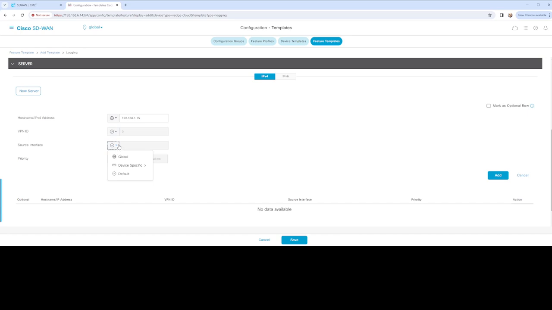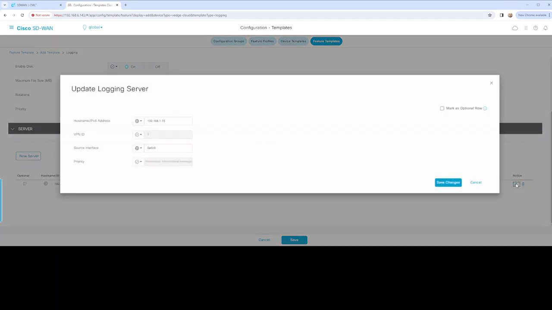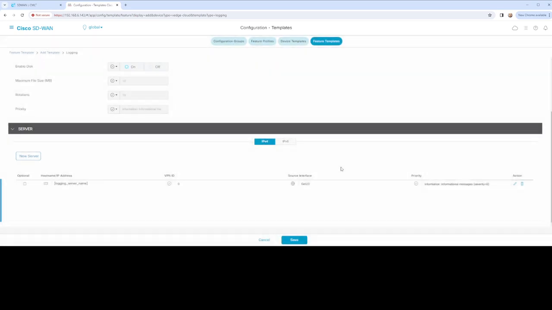Source interface. We're gonna say let's do global because that's not gonna change, right? Priority. That's fine. We're gonna add that. You know what? I should do mark as optional. Right? We'll do mark as optional. What about that? Hold on, let me go back because maybe I'm not interested in setting it up. Save changes. Okay, and then we'll save that and we're done.